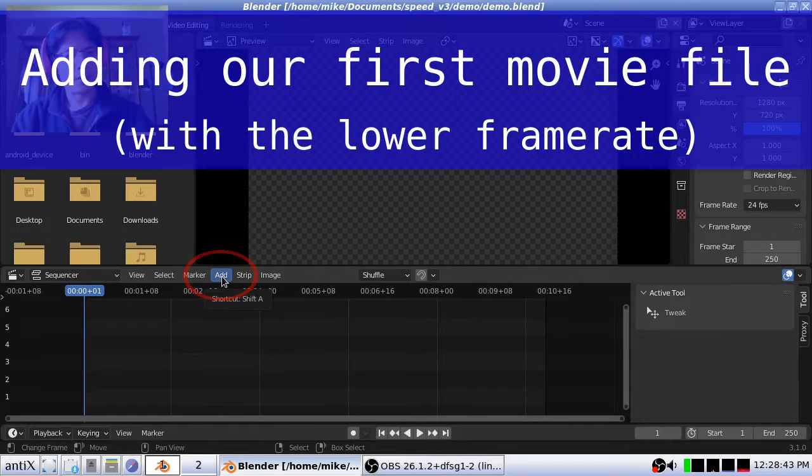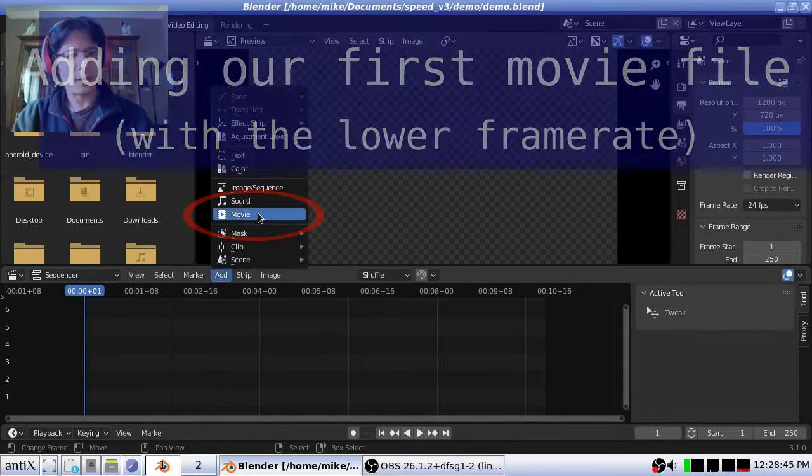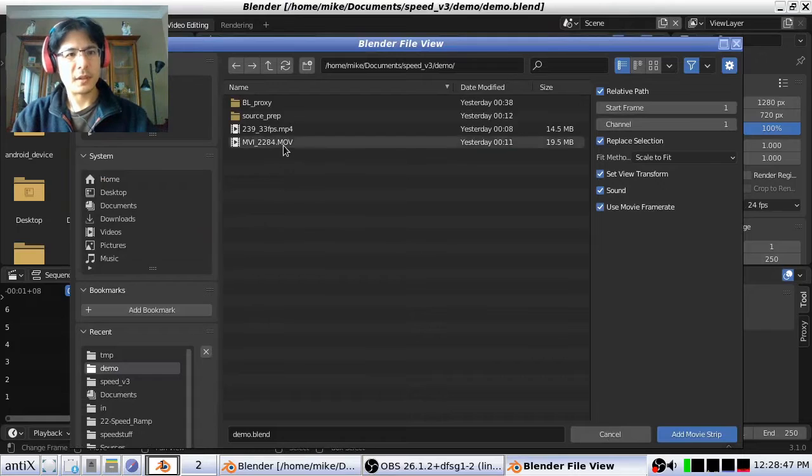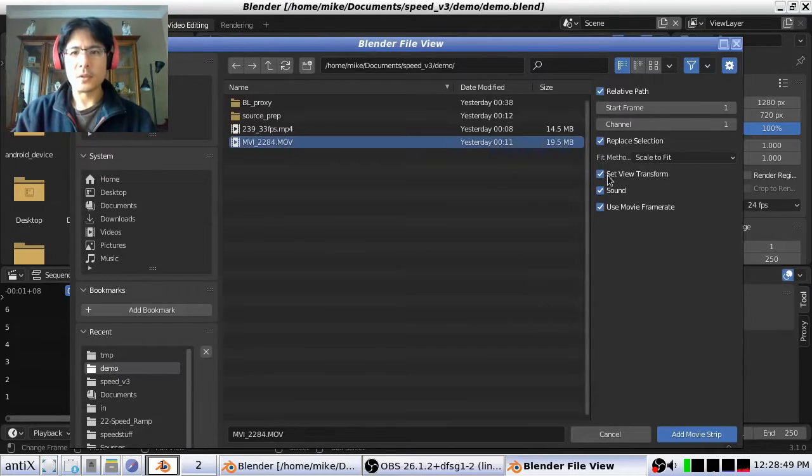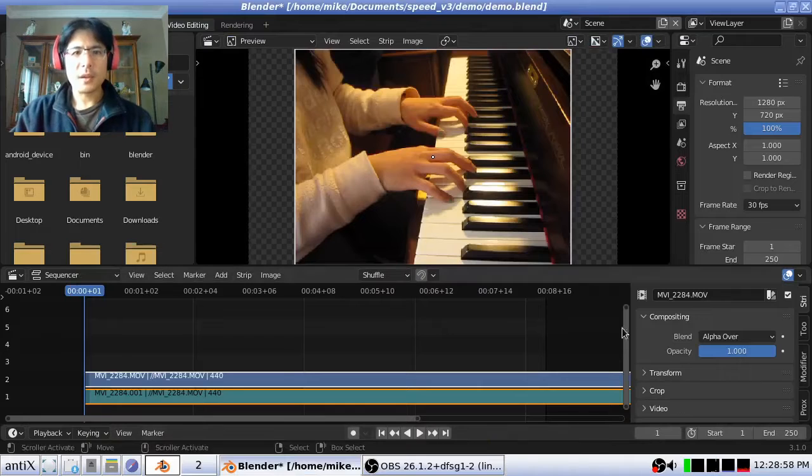I am going to go to the Add menu and add my first movie file, and that'll be this one here. Notice I do have the default use movie frame rate option checked, so that once I hit this button to add the movie strip, Blender will automatically change the frame rate of my scene to match the frame rate of that video. So let's take a quick look here.